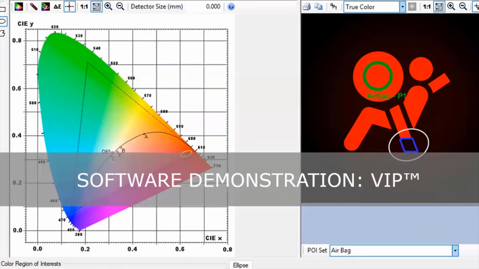Now that we've discussed the problems that we see in the market with previous methods and introduced the VIP as a new solution, let's review what this actually looks like in the software with a basic demo, including the setup and analysis.